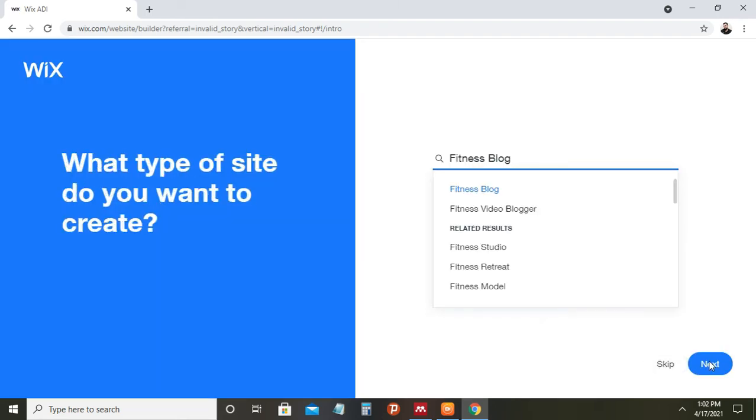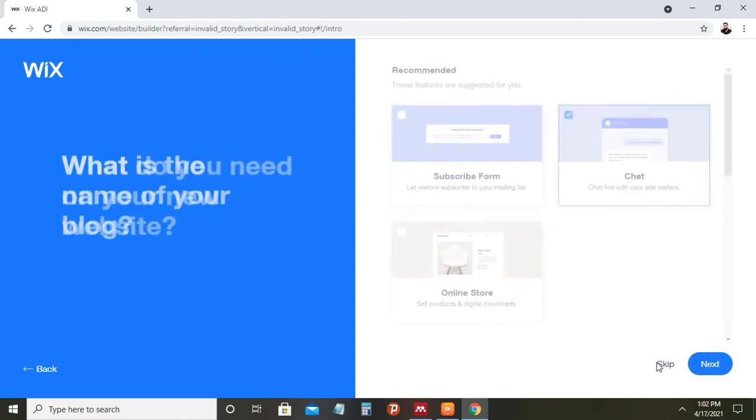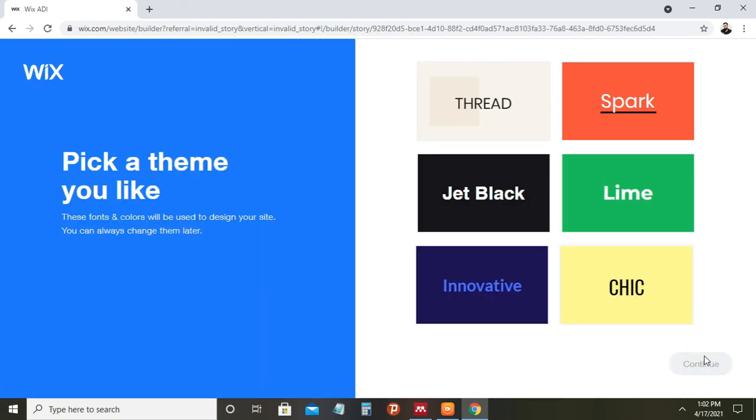So now here we have a question, what type of site do you want to create? So I create a fitness blog and click on the next, maybe later, and skip. And now I click on next and again next. And now we have another question. Pick a theme you like. The color that you like, that is green, black and red, anyone that you want, you just simply click on that color. I just click on a black color and click on the continue button again.